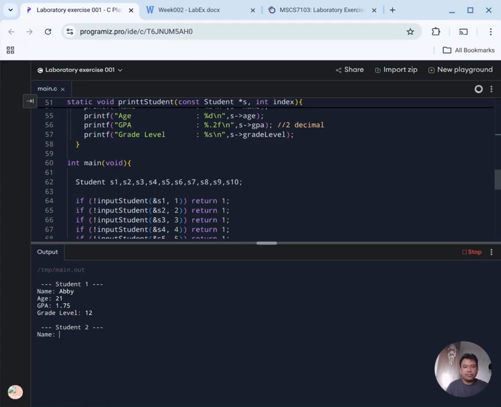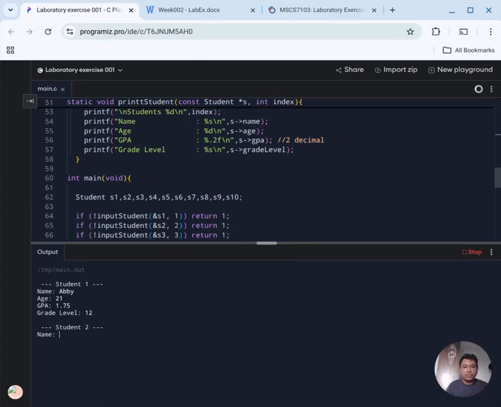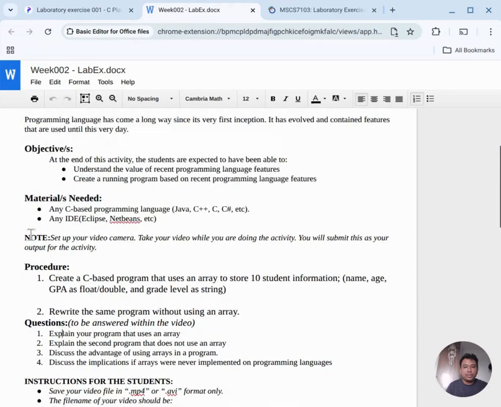I think that's all for the laboratory exercise 001. I think I answered all the questions. I created a program with an array and without an array.